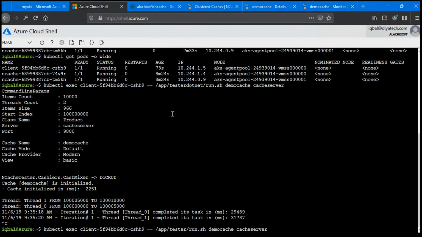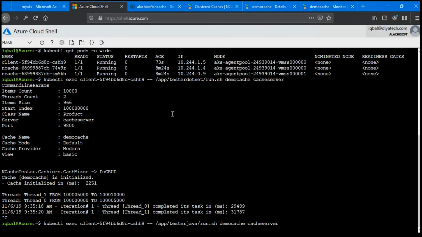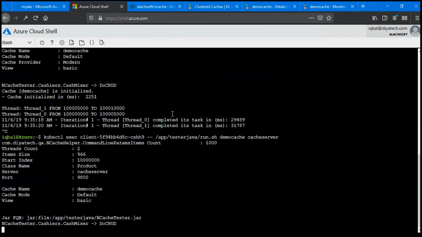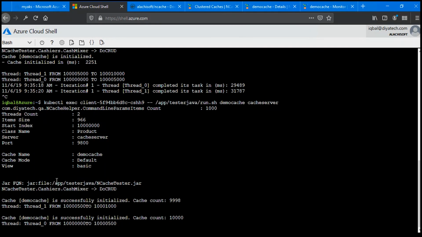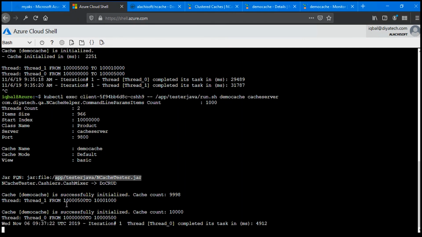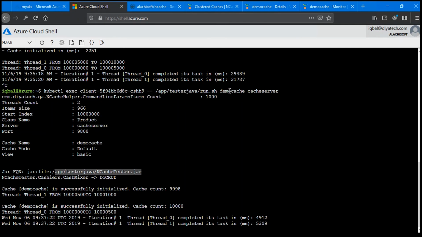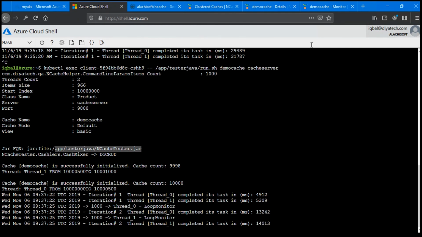For that, I just need to change .NET to Java and run it. So that would just run another script within that, and that would run the NCache tester.jar file. So that's a Java file that is going to connect and start performing create, read, update, delete operations. So CRUD operations are being performed at the moment.